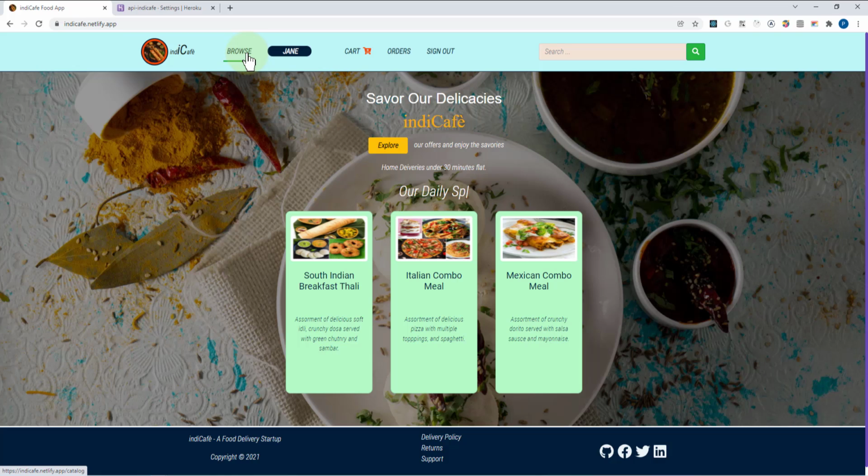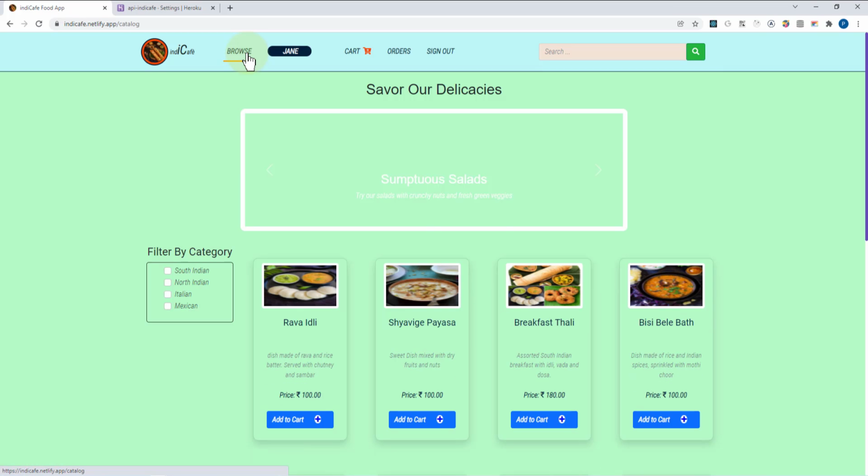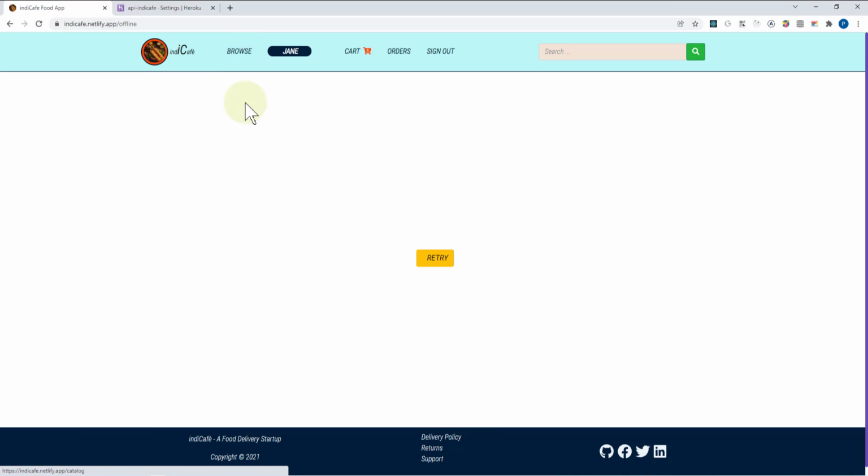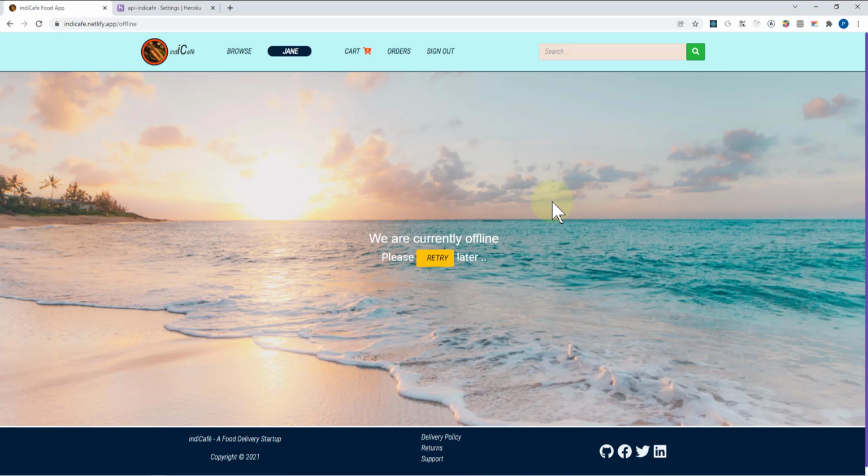I'm going to go to the browser here. All right, and there we go. We are on maintenance mode right now, and we get a page here that says we're currently offline and please retry later. And we also have a retry option here. And let's say I go ahead and retry this, and it goes to the landing page and checks if the maintenance period is done. If the period is still not over, we go back to the offline view.